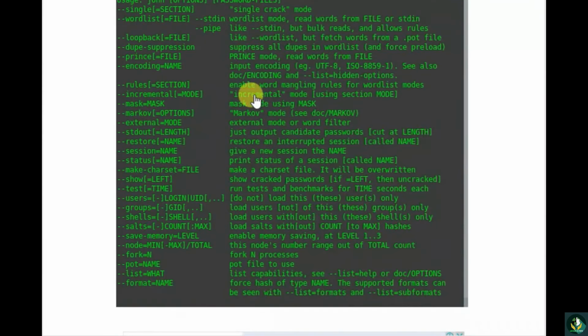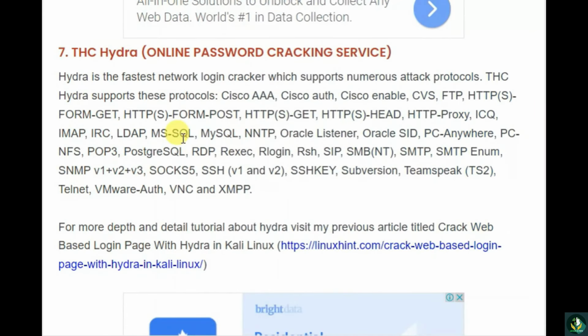dashboard. Number 7 is Hydra, and this is the Kali Linux built-in online password cracking service. Hydra is the fastest network login cracker which supports numerous attack protocols. THC Hydra supports these protocols: Cisco AAA, Cisco with Cisco enable, and all of these.